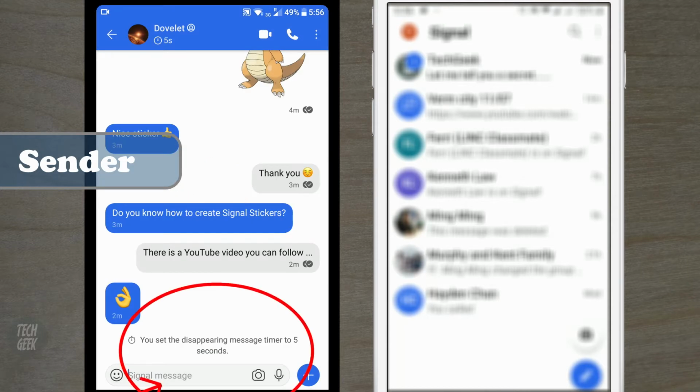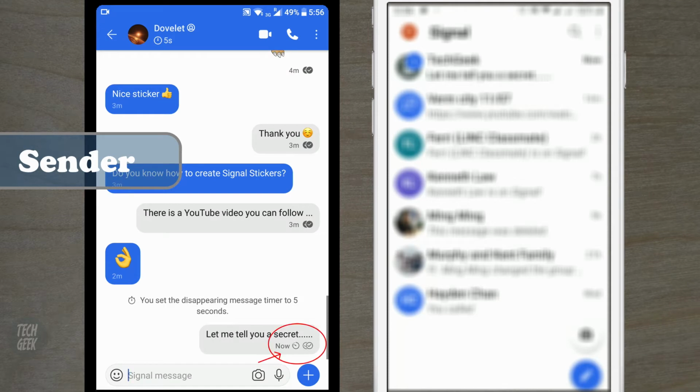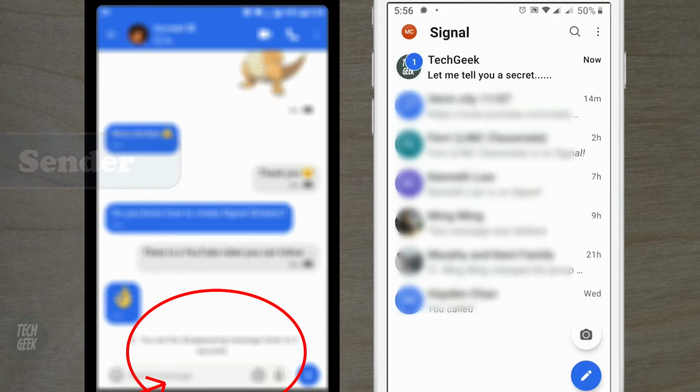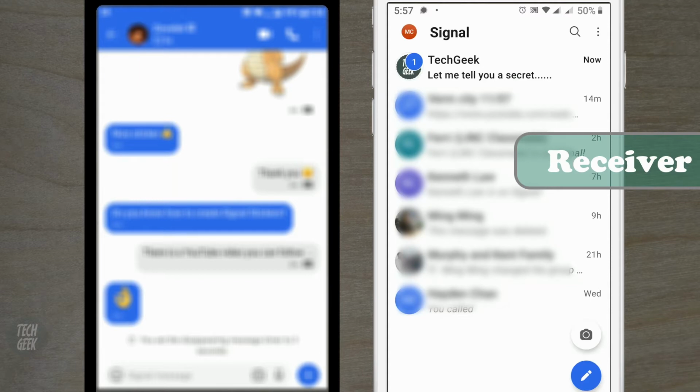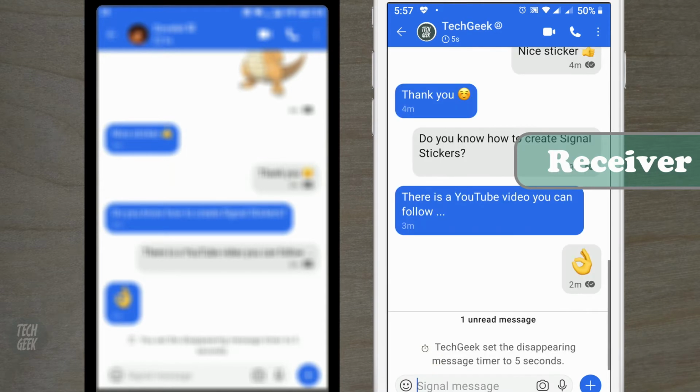Both parties will receive a message stating that the disappearing message feature has been enabled. After you send out the message, it will be removed after 5 seconds in your mobile automatically. In the receiver's phone, the message will not be removed until it has been opened. After the receiver opens the message, it will also be removed after 5 seconds automatically.